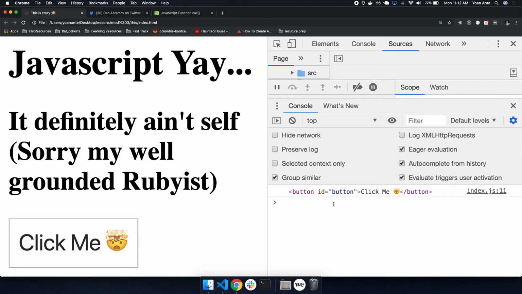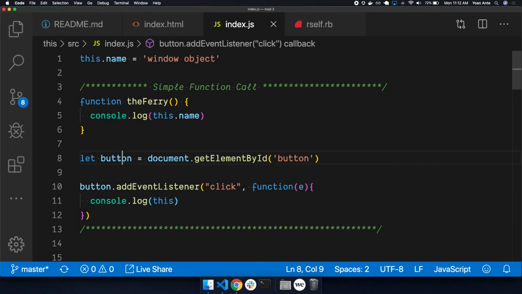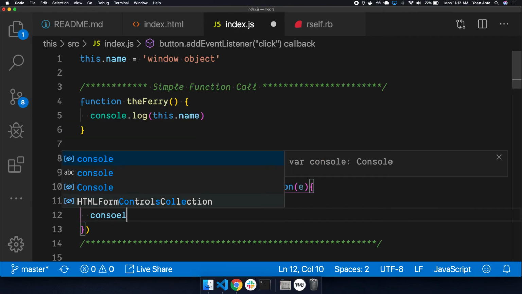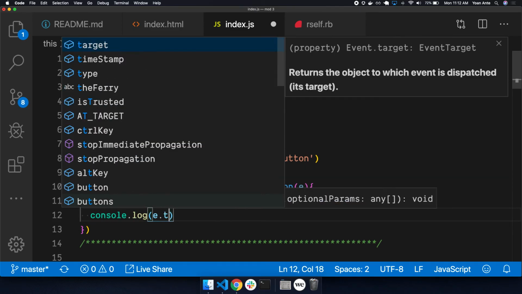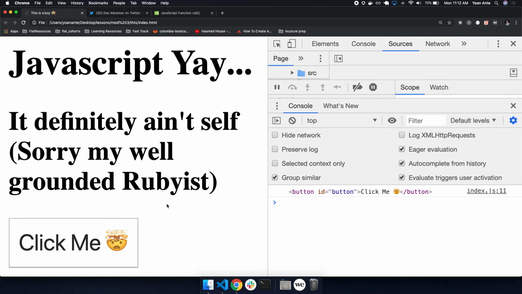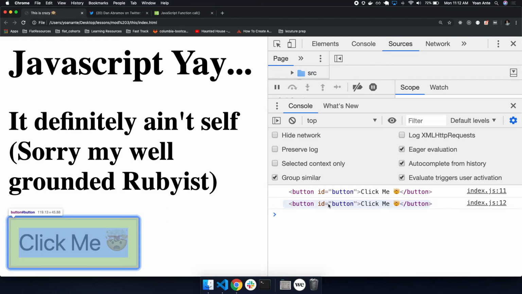So it's not the target. It does get whatever the thing was that we created an event listener to. Even though these are the same thing, console.log e.target. Yeah, this is going to say button twice, but this really isn't the same thing. This is only referring to whatever we attach the event listener to.